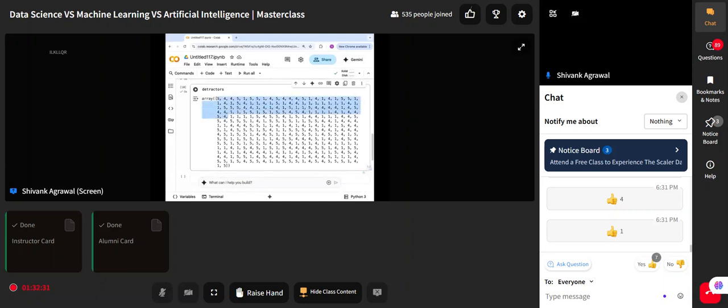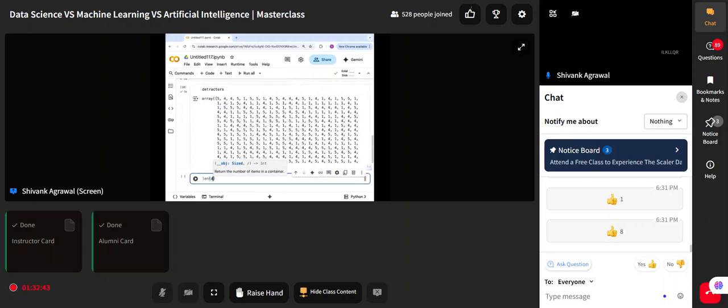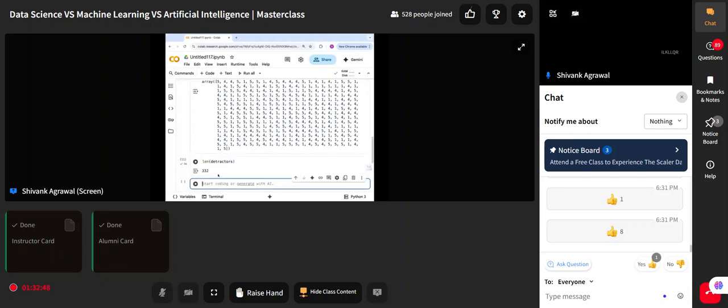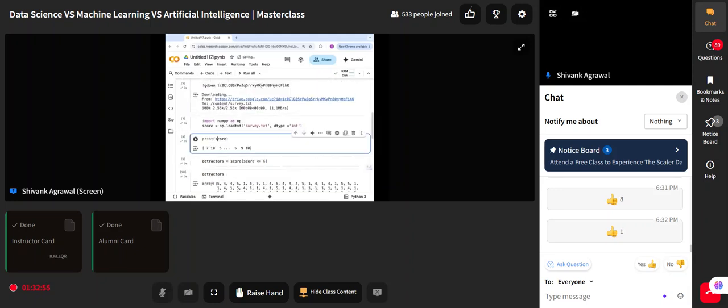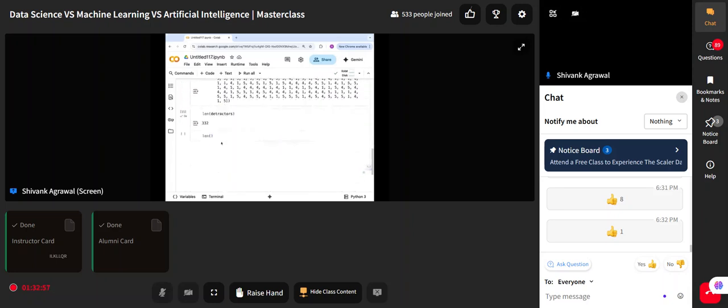If I want to know how many of them are detractors, there is a function in Python called the length function. So if I say length of detractors, it's going to tell me I have 332 detractors. If I want to know the total number of people, I can say length of score, because the score has every number inside it, right? So this means 332 detractors out of 1167.